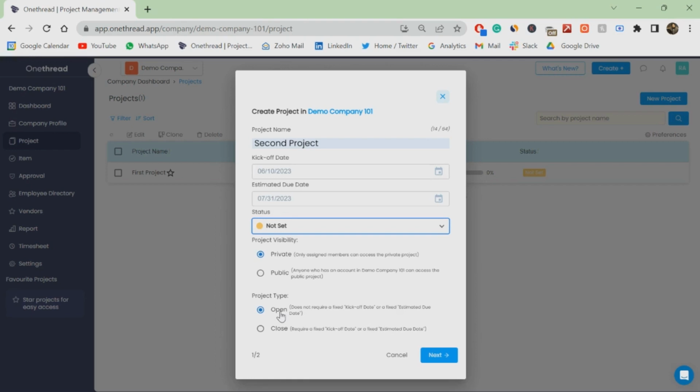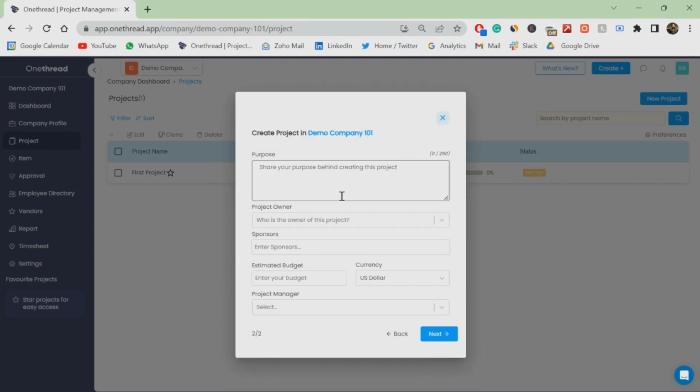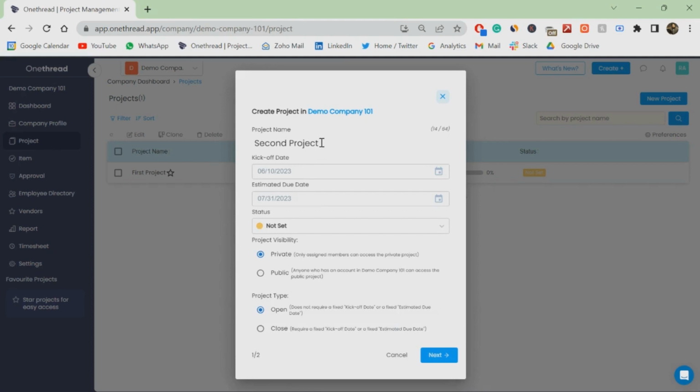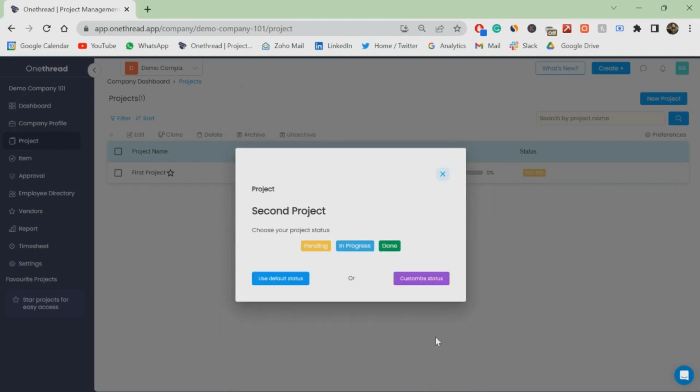So then there is a purpose, a project owner, a sponsor, and other stuff. But you don't really need to put in any of this information. You just put in the name and start the project, right? So I'll just use a default status. These are statuses within your project, your tasks, phases, milestones, what statuses you're going to use. So we're going to just use the default status for now.